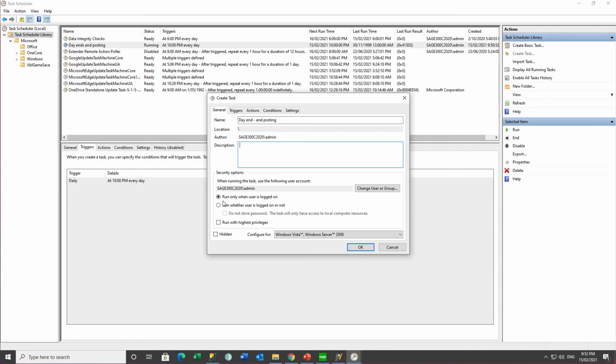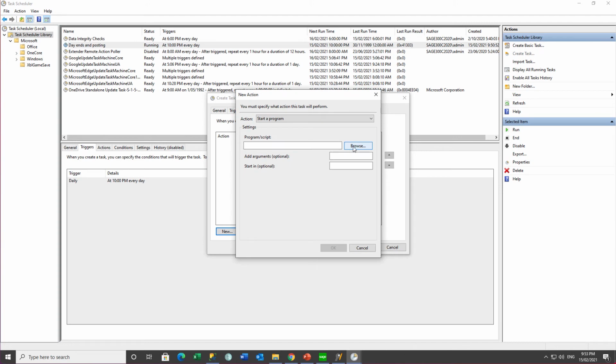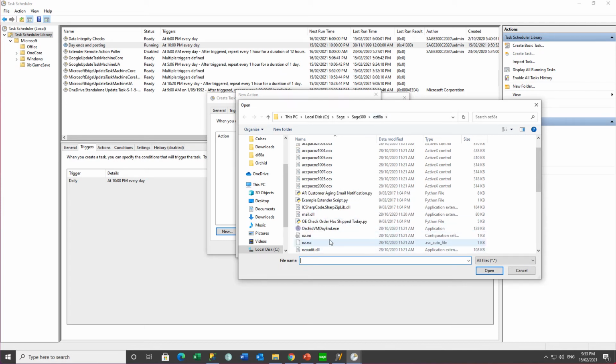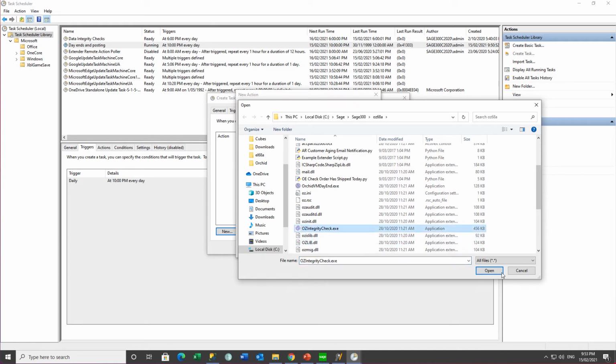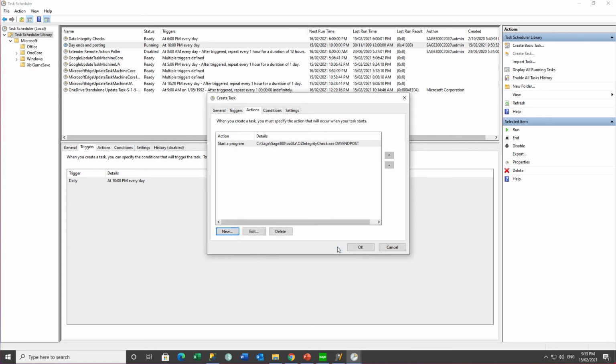Specify that you want to run this whether the user is logged in or not. And you will need to specify the network user to use to start the task. The action is going to be to start a program to run from your Sage programs directory. OZ is the 2-letter code for Process Scheduler. You select the Oz Integrity Check program and the parameter to pass in the schedule ID.